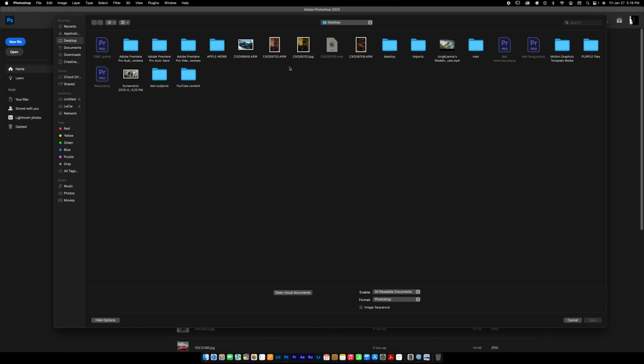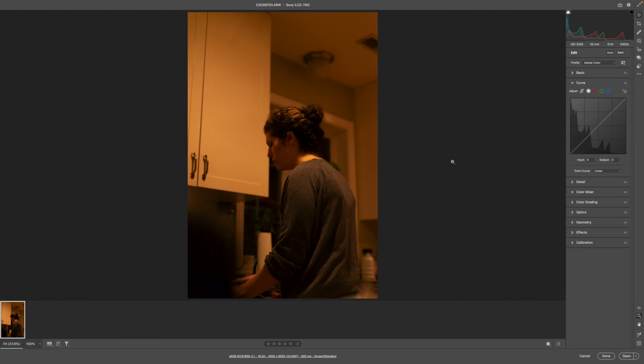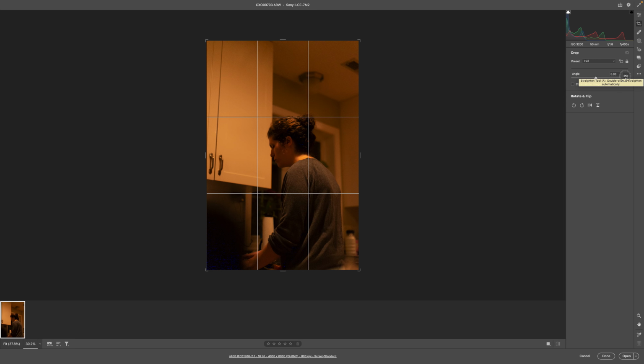I already have that file on my desktop, so I'm just going to open that right now. And here we have a photo that's perfect for a cinematic look. Slightly low lighting, as you can see, and a little bit of noise in here, which is fine for what we're going to do today. Normally I start out by making sure the photo is straight, so I will double click this lever right here, and that will straighten the photo.